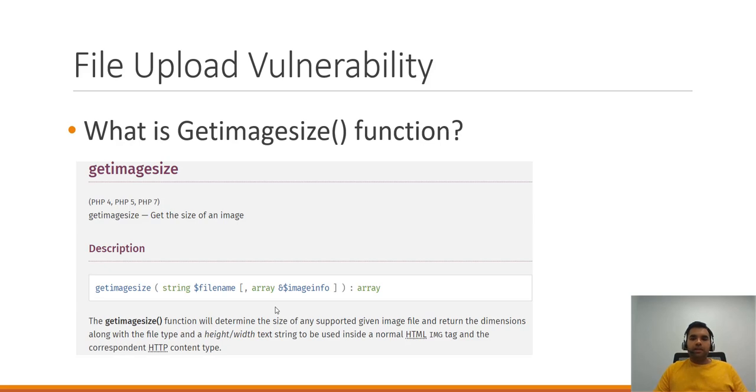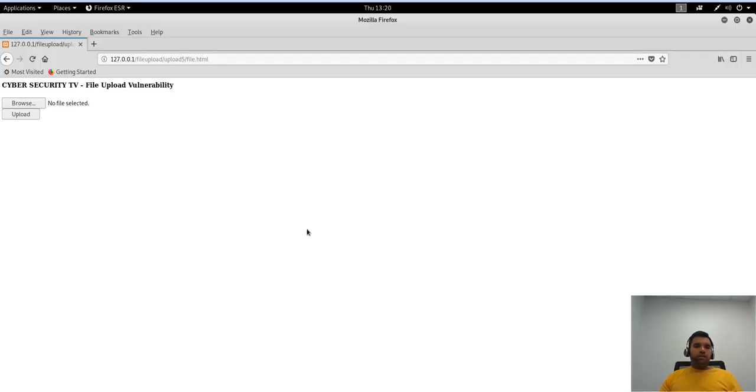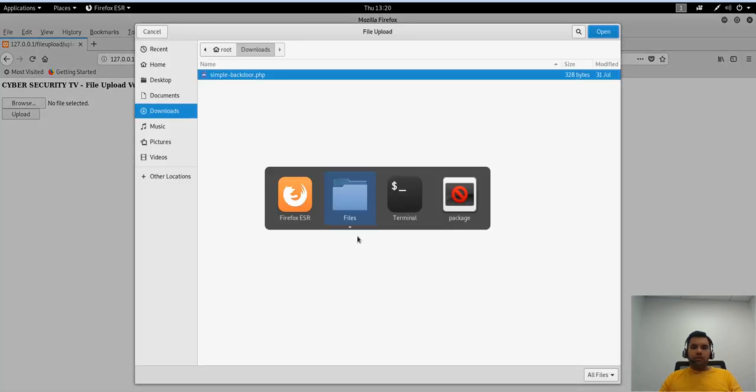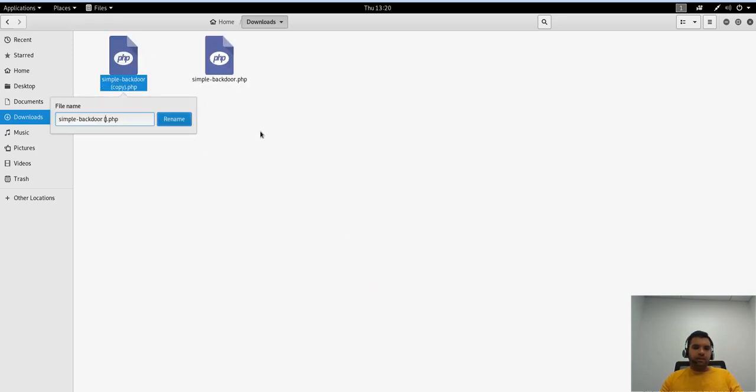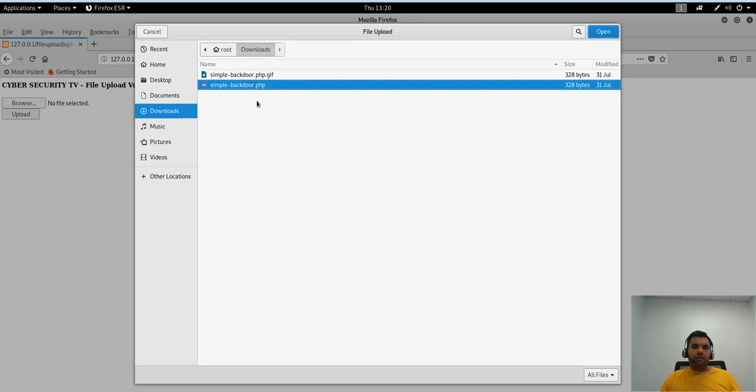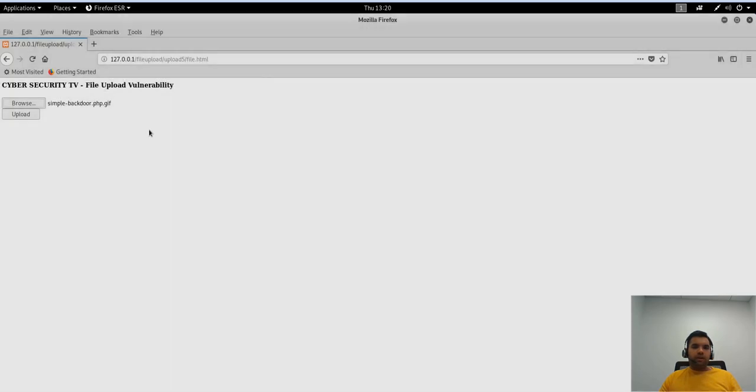Let's switch over to our VM. All right, so this is our file upload page for this exercise where I have put in the getimagesize function. Now let's try to upload the backdoor file which we used previously, with the double extension, and see if it works. It should not, because this time we have the getimagesize function which validates whether it's an image or not, and it did not work.